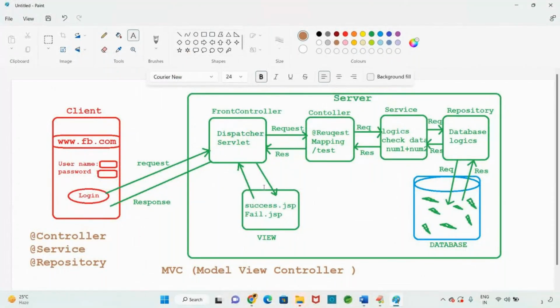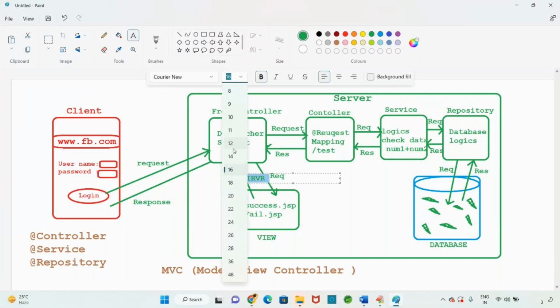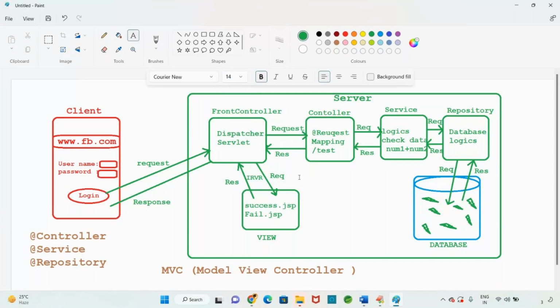Guys, this is like a request, REQ. And this is again like a response. How does it identify the particular view name? Internal resource view resolver, IRVR. Based on this IRVR, the internal resource view resolver will pick the corresponding view name. And that is the application flow happening.